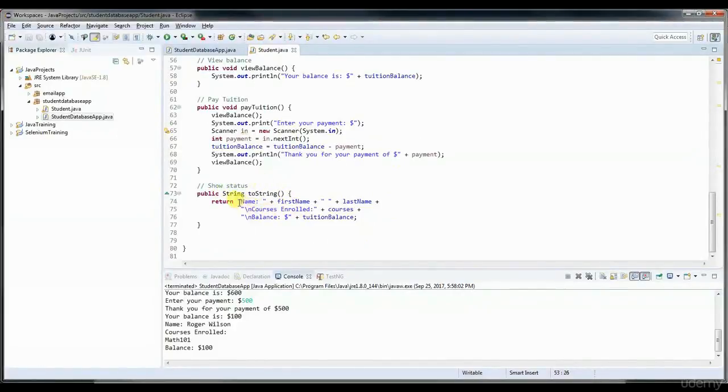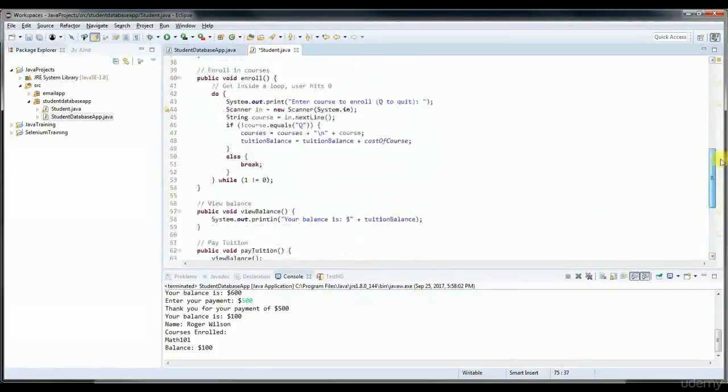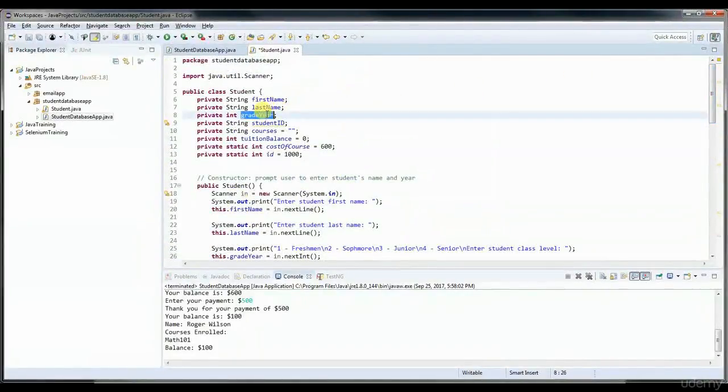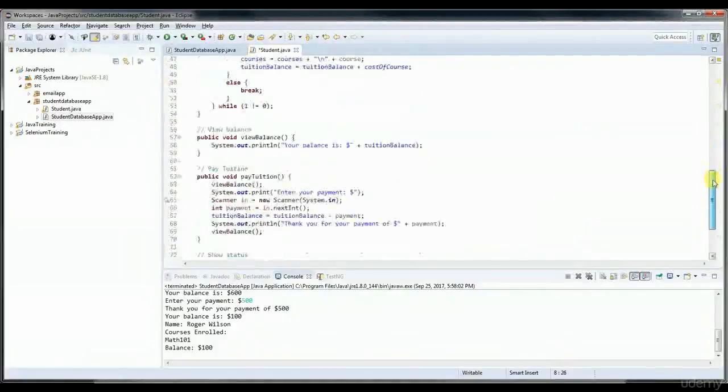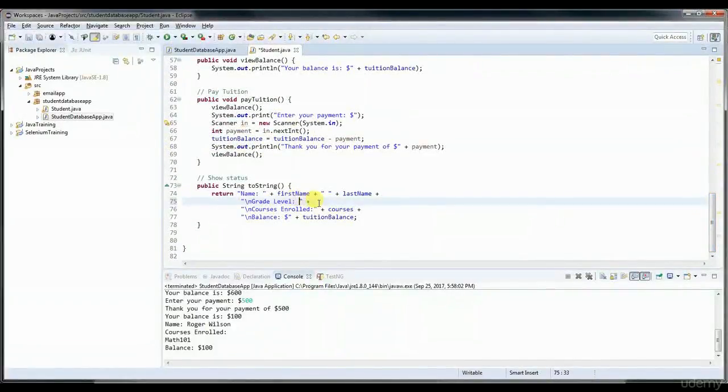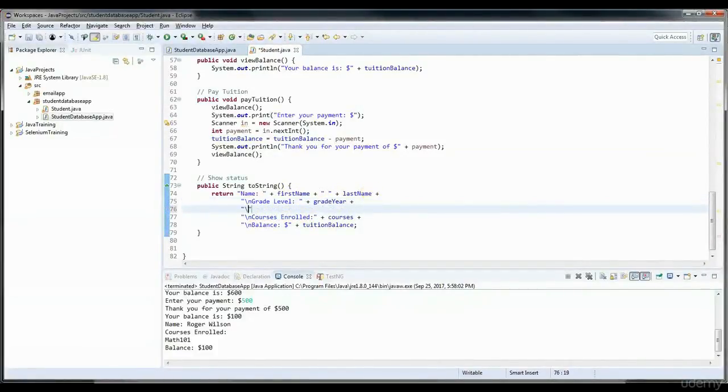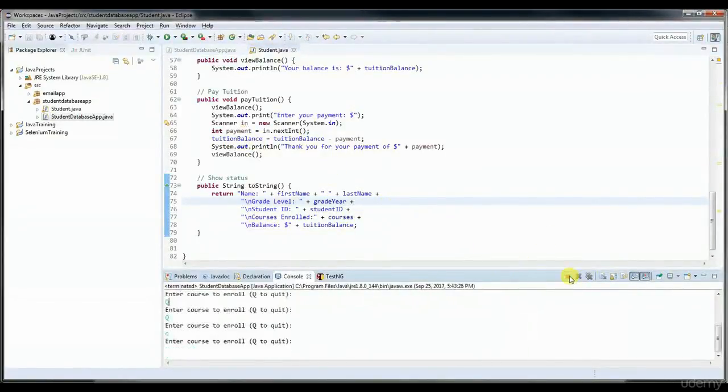So one thing we do want to add is their grade on their toString. After their name, let's say grade level, and what is that variable that we have here at the top? Grade year. And we also should print their student ID. So we have the grade level, we have \n student ID is student ID, and so on. Okay, all right, let's create a console and run this again.